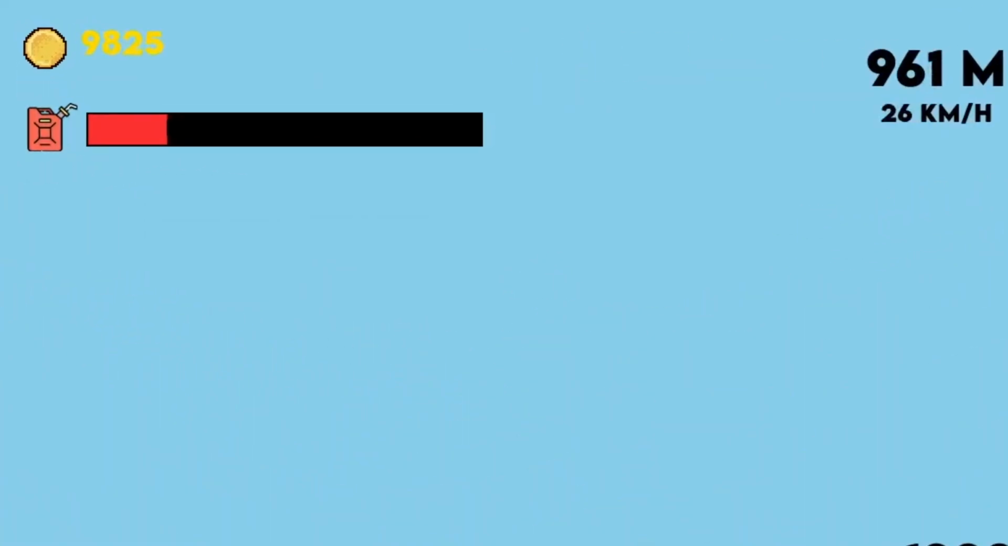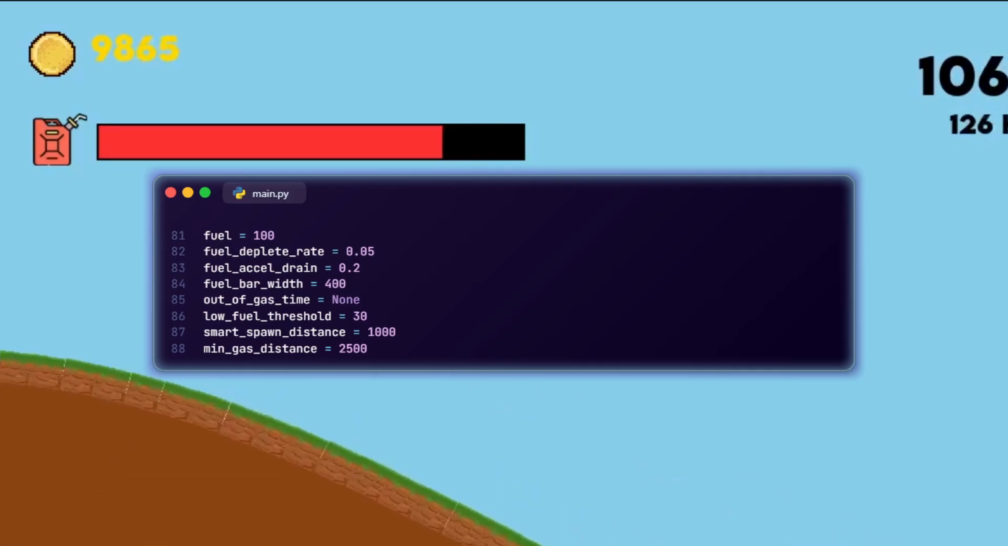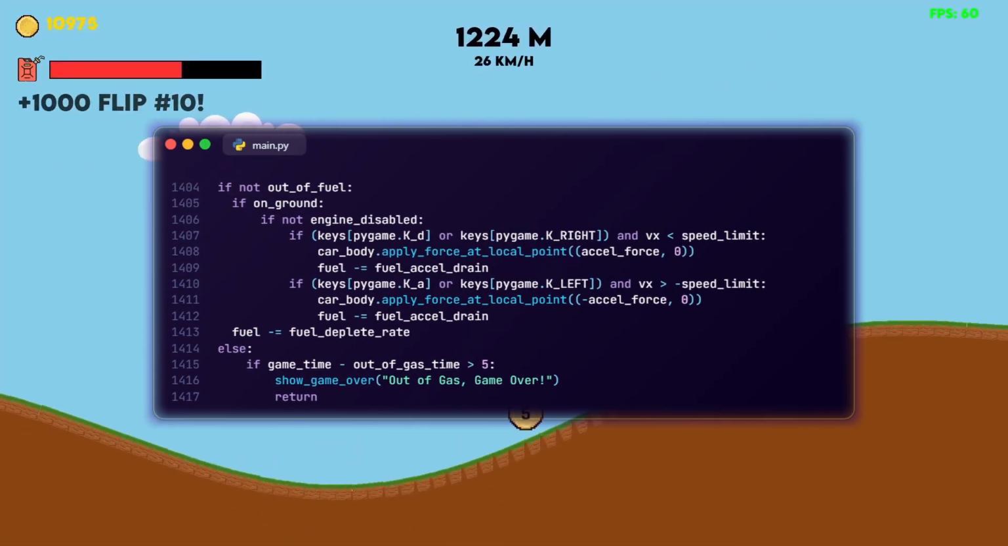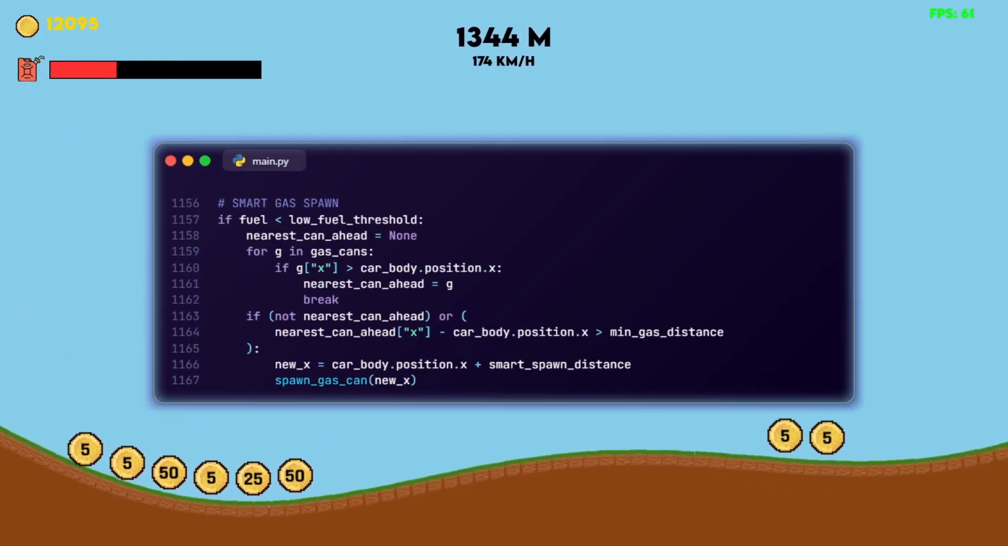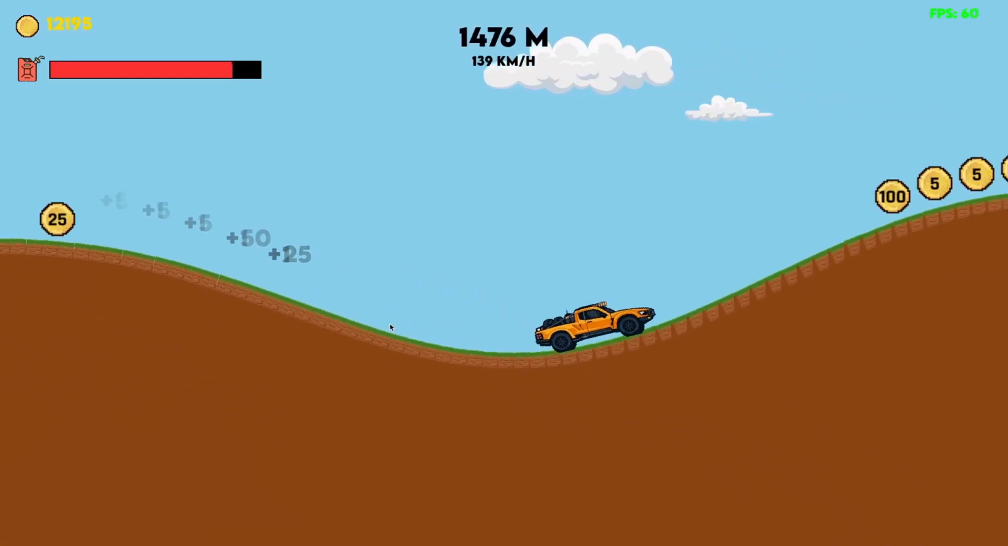There is also a fuel mechanic. The player has a set amount of fuel which must be managed efficiently. The fuel keeps on decreasing according to the throttle input of the player. The player can refuel using fuel cans which spawn randomly. If fuel reaches zero, the run ends.